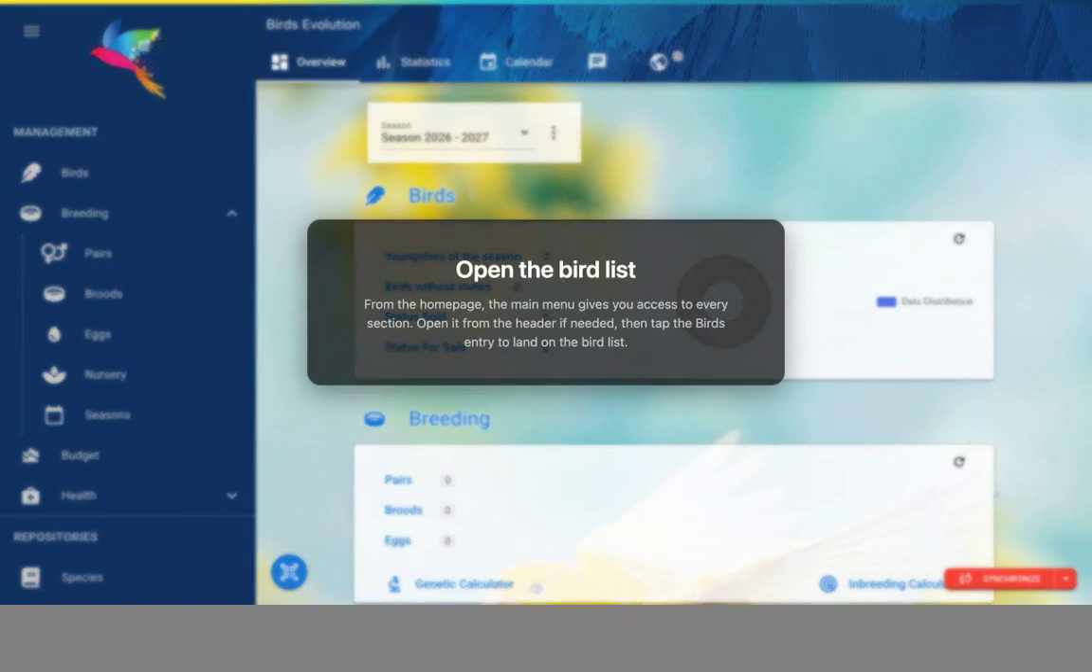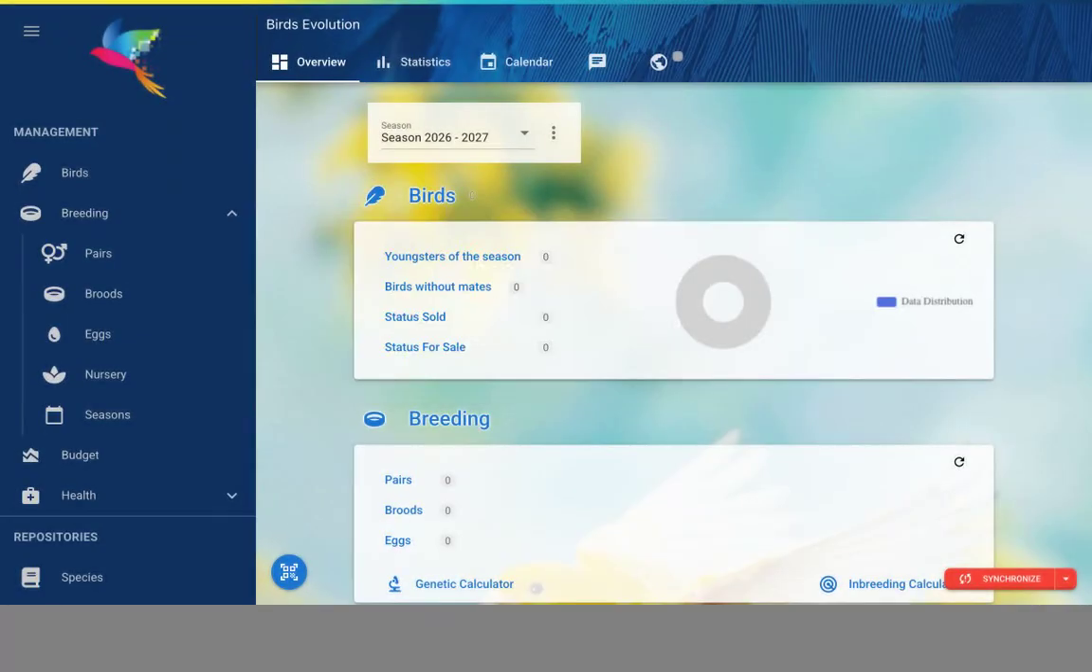From the home page, the main menu gives you access to every section of the application. Open it from the header and tap the birds entry to land on the bird list.